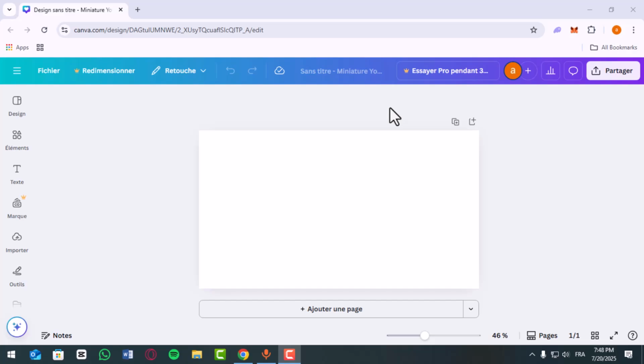Want to get creative with freehand designs? Here is how to use the drawing tools on Canva. First, open Canva on your browser or app and create a new design.